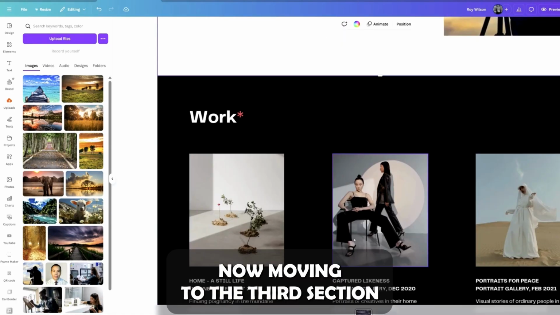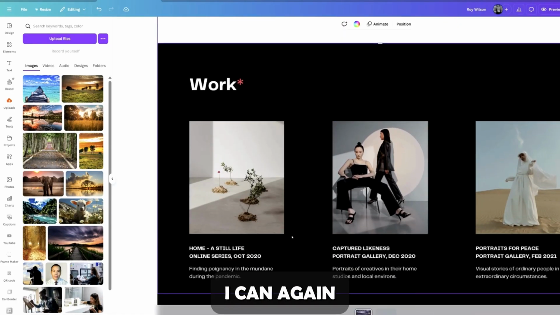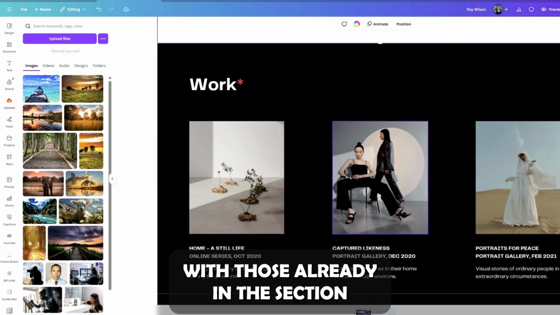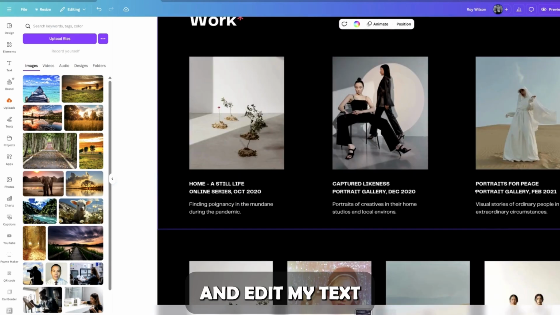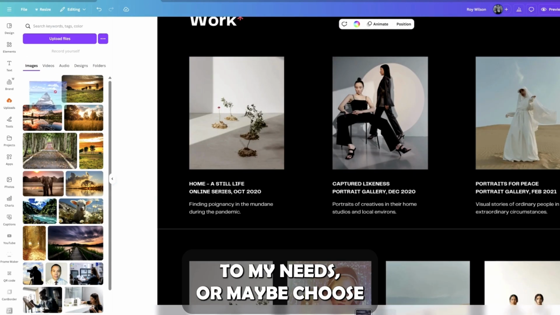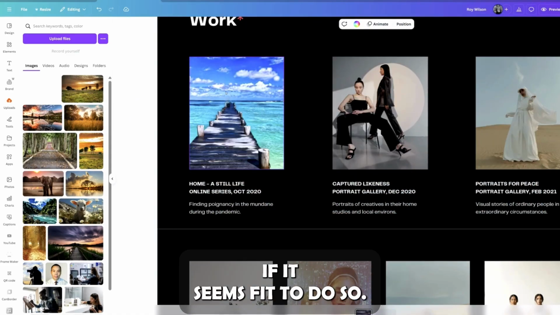Now moving to the third section, which showcases my photography work, I can again just swap out my photos with those already in the section and edit my text to my needs, or maybe choose to delete the text altogether if it seems fit to do so.